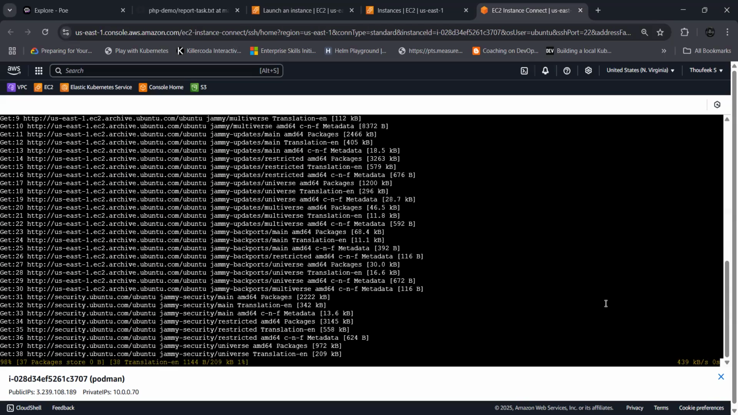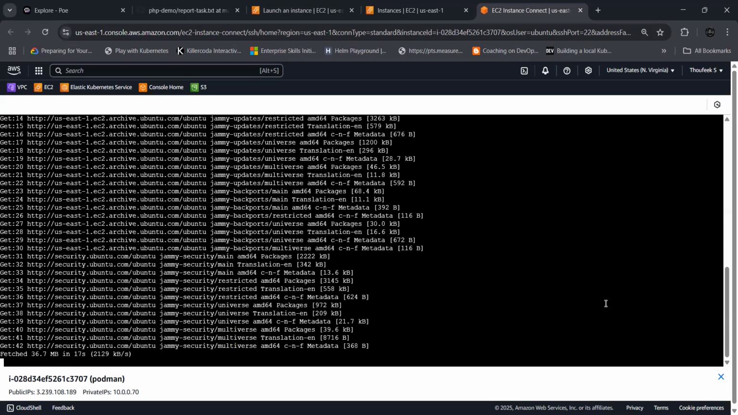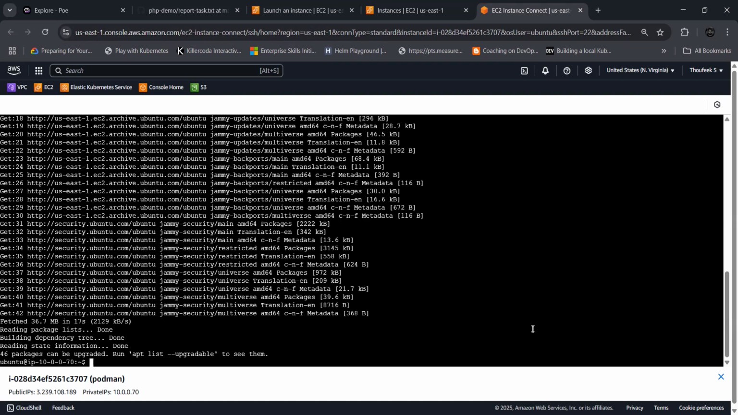So now we are updating the package manager. After that, we can directly install Podman. So now I am installing Podman. sudo apt install podman -y.